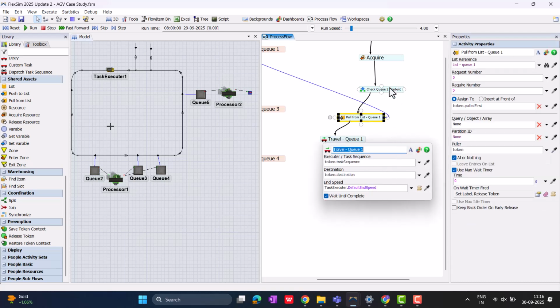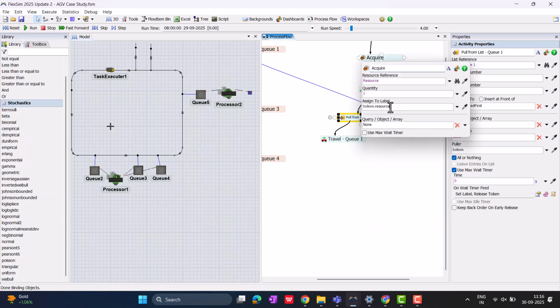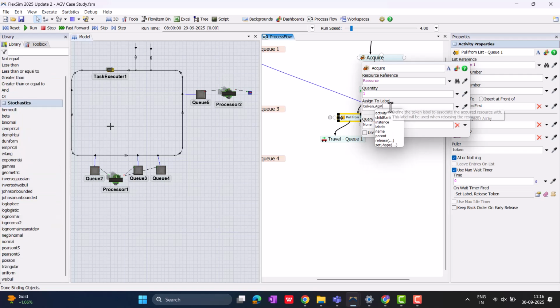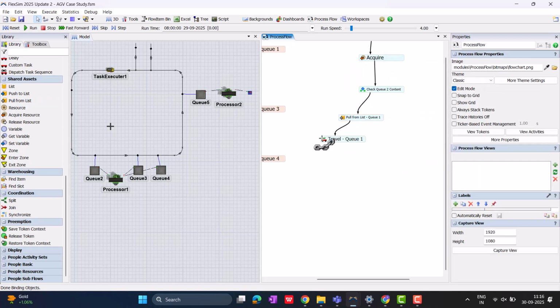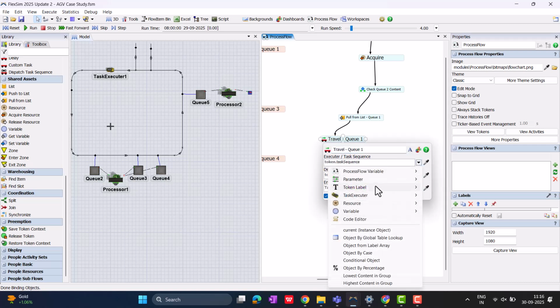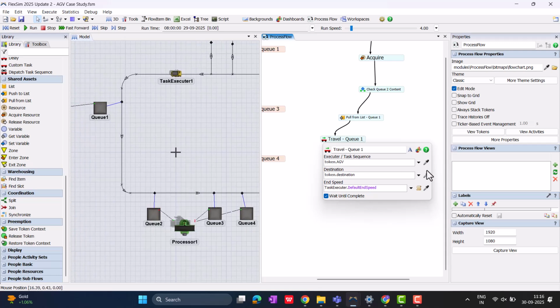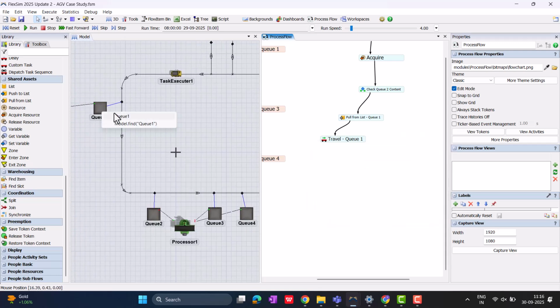I'll add 2 travel and 2 move object activities to complete this part of the process flow. In the travel activities, I'll set the task executor to token AGV, since we've assigned the acquired AGV resource to this label. In the first travel activity, I'll set the destination to Q1.